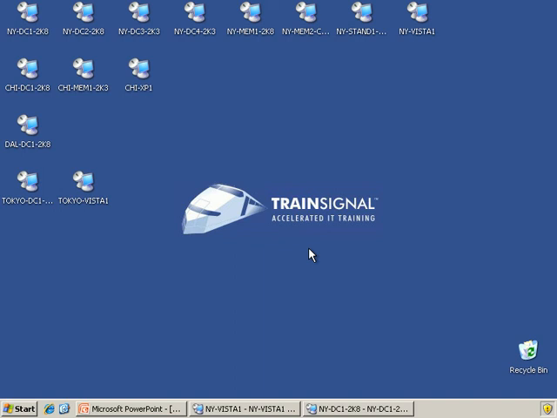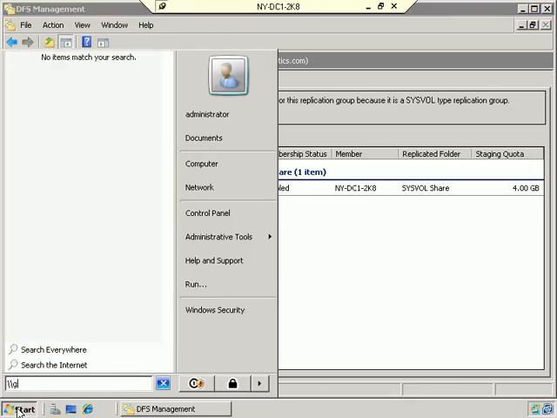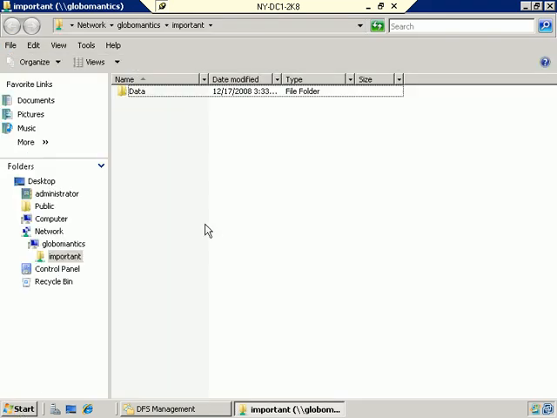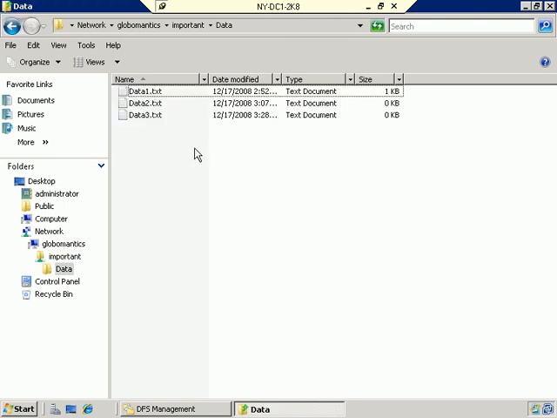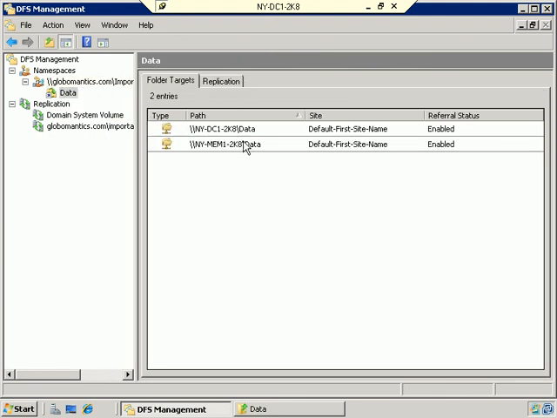It's gone. And what I want to show you is, first of all, just for the fun of it, I'm going to go over to New York DC1 and put in our double backslash global mantics backslash important. You notice that it's still there. Meaning even though New York Member 1 is down, I can still get to all the information on New York DC1. Well, duh, I'm on New York DC1. Of course I can get there. Also in DFS management, you'll notice that I still can get to everything and I can still manage everything from within DFS management. Okay, whoop-de-doo, I know you're not satisfied with that.